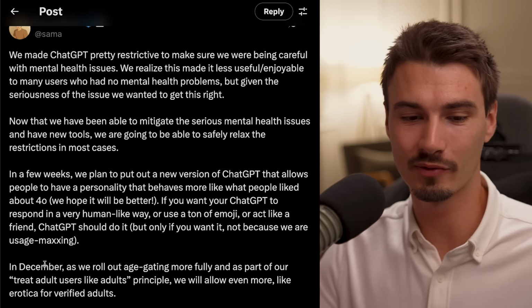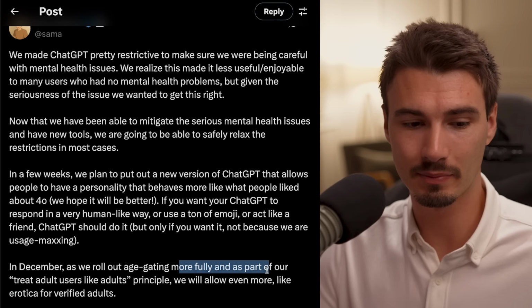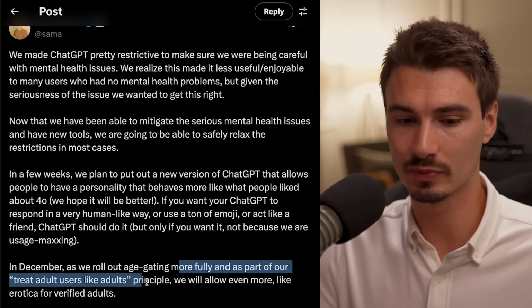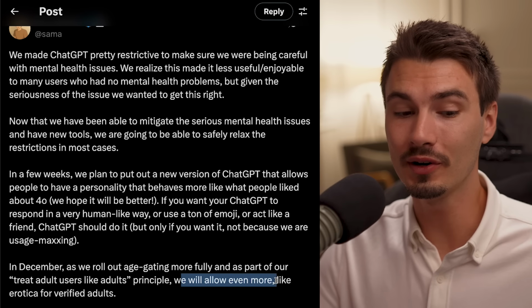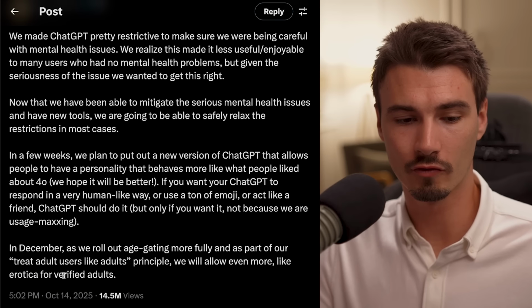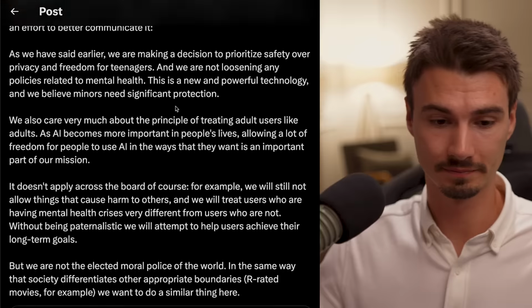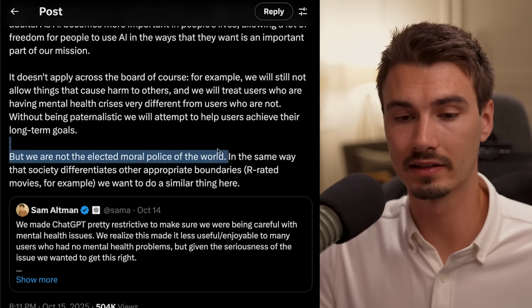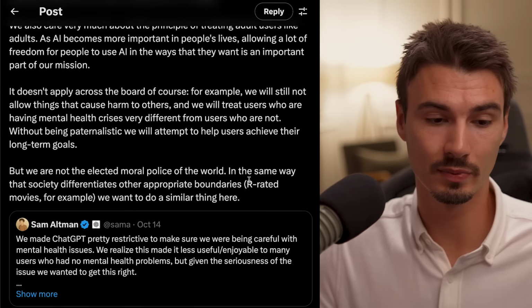So in December, we're rolling out age gating more fully as a part of our treat adult users like adults principle. We will allow even more, like, can I even say this word on YouTube? I'm not sure. You just read this, for verified adults. Twitter was on fire with this, so he had to further clarify by saying that this was just an example and that they just want standards that exist in other industries, like with movies. December should be interesting.